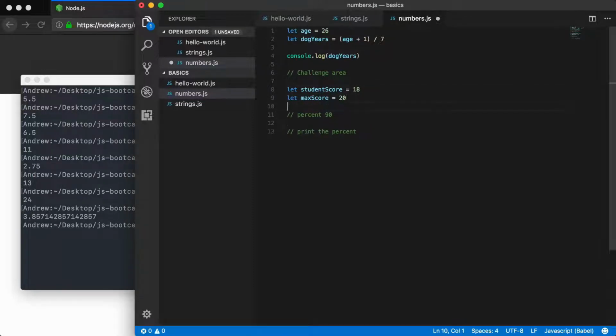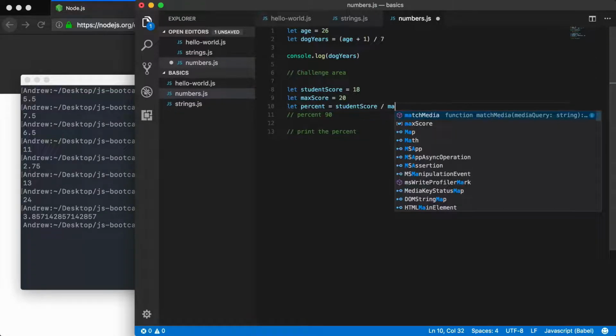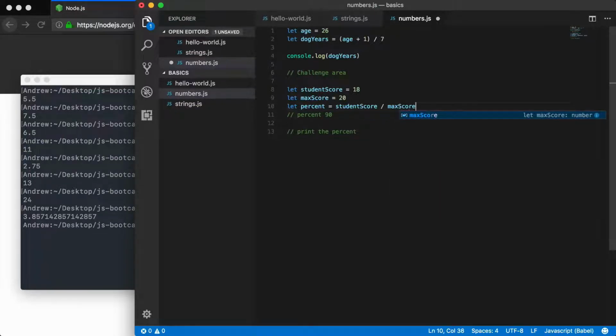The last number we're trying to create, let percent, is where the actual calculation happens. Now I mentioned we needed to take the student score and divide it by the max score. Then we want to take that value and multiply it by 100 to convert the decimal, 0.9 in this example, to the percent, 90.